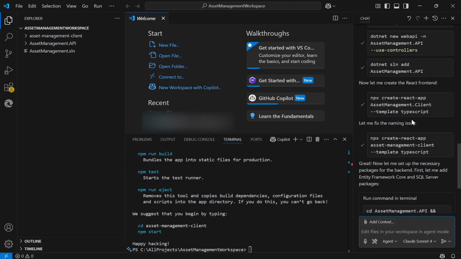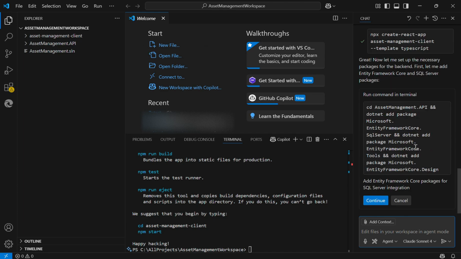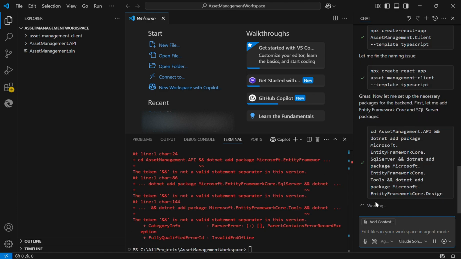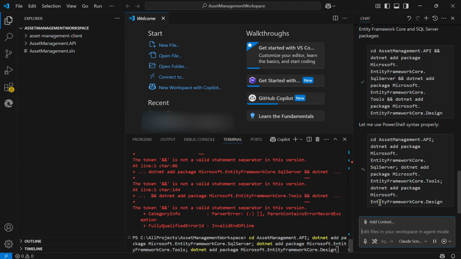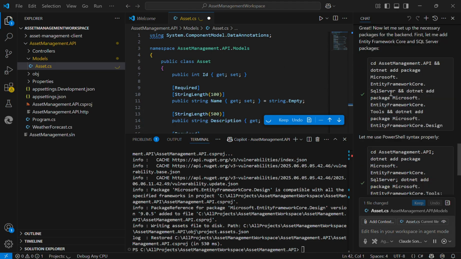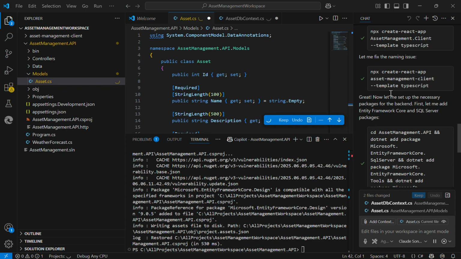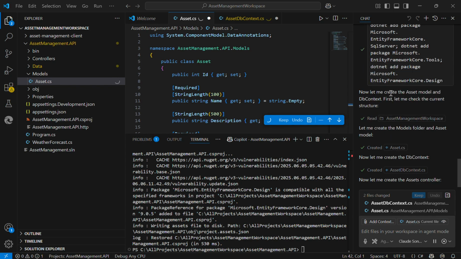So after a couple of minutes, it just ran and almost all the APIs are created. And then it is asking to add Entity Framework Core packages for SQL Server integration. Of course, let it do. So you can see after I just clicked continue, it started creating all the DB context, APIs, and so on. It takes a few minutes, so I'll just pause it and resume this video just to save the video time.